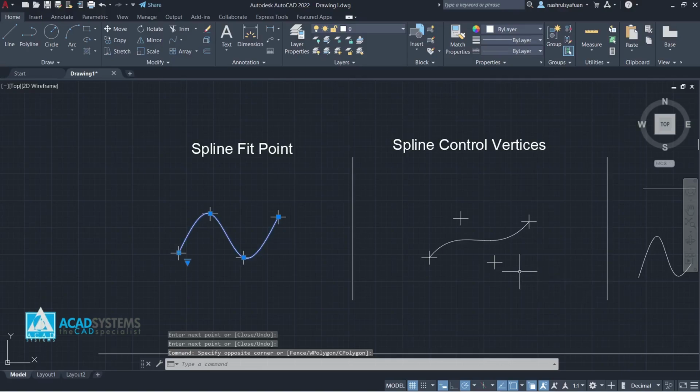This is the spline fit point and the other one is control vertices. So for control vertices, we have this line guide here and the points that we pick will be the guide here. But with fit point, it will go through the points that we pick. So that's the difference between spline fit point and spline control vertices.